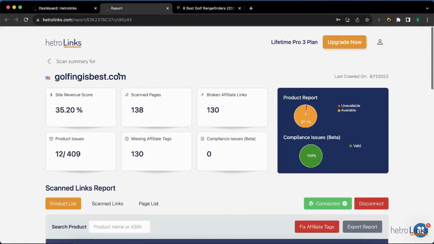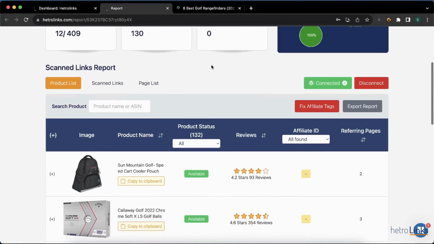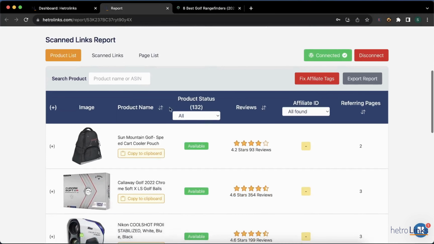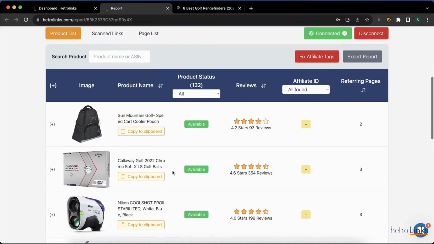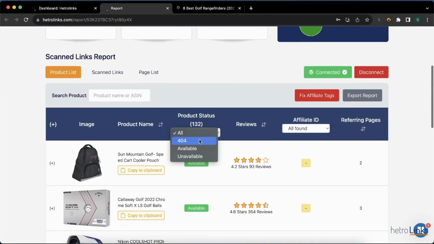So now the report is open and it will show you a number of statistics, including your site revenue score, which is based on all of these metrics present here. So now we will go through the number of features that you can use on Hetrolinks, starting with the product status. So the web page, Hetrolinks will list down all of the Amazon products that it has found on the website that you had entered, and you can just sort them by checking which products are available, which are unavailable, and which are turning a 404 status.